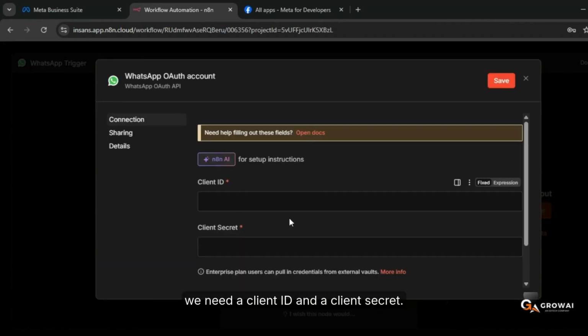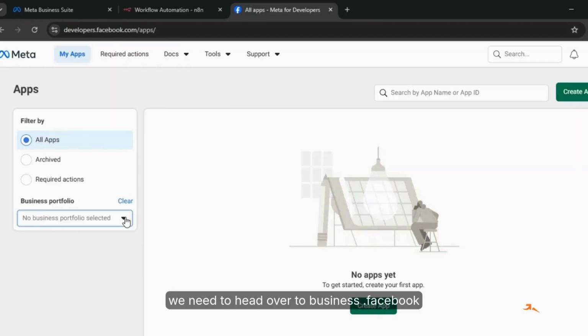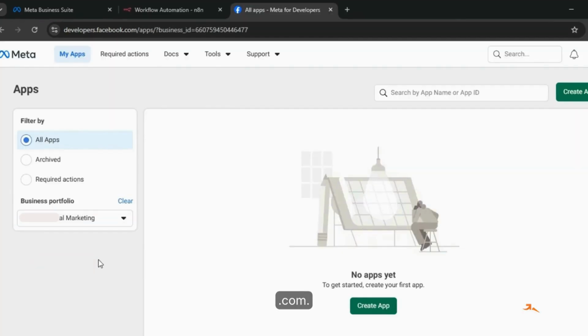To connect your account, click into the node and select Create New Credential. As you can see, we need a client ID and a client secret. To get those, we need to head over to business.facebook.com. First, ensure that when you sign up, you create a business portfolio.